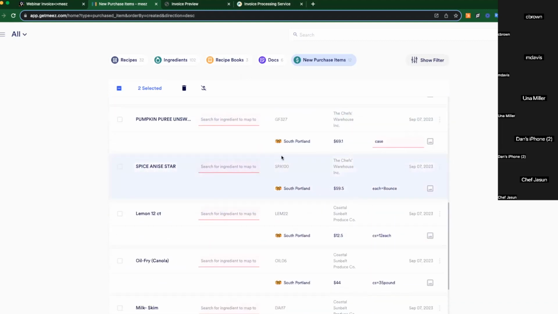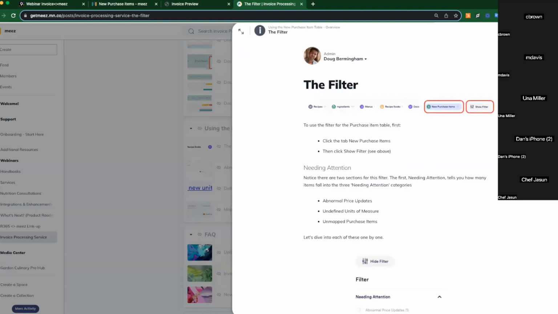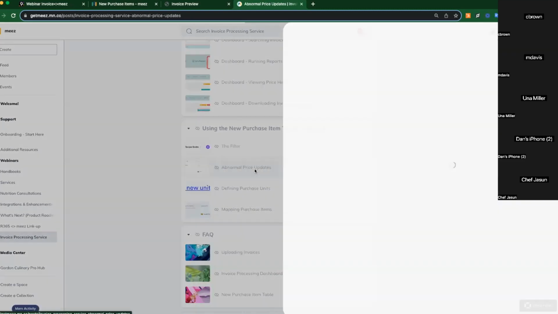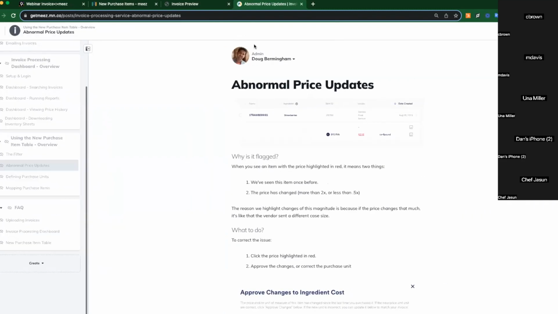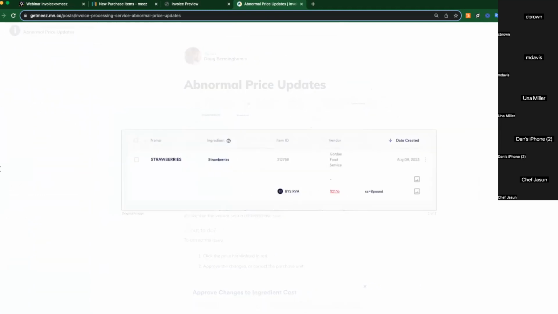Now, there is also a third reason why an item might land here. So this is for folks who've already gone through one round of mapping. They've mapped star anise, they've mapped their pumpkin puree, they buy those items again. And what can happen sometimes is, I'm going to pop over to my screen here. What can happen is it might look something like this.